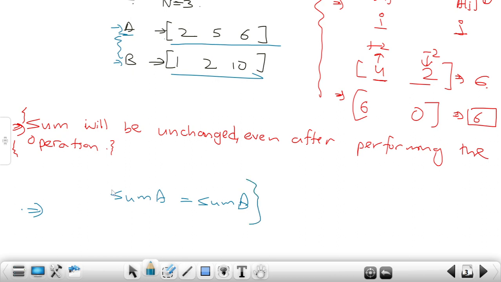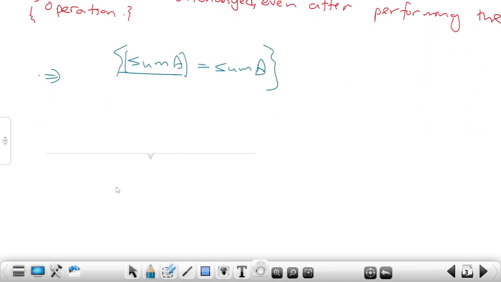One more thing is, the sum of array A is unchanged. It doesn't matter how many times I perform the operation, the sum is going to remain the same. So this means that the initial sum of array A should be equal to the sum of array B in order to make them equal. So the condition is, in order to make both the arrays equal, the sum should remain the same, right?